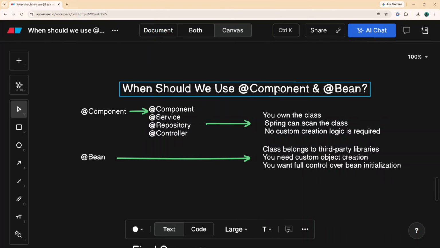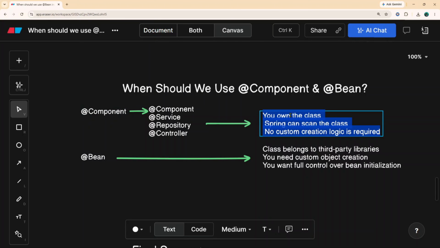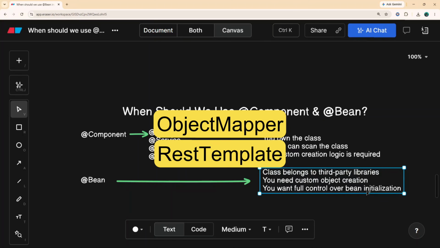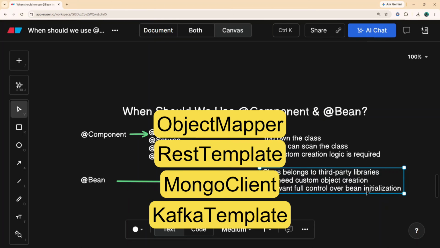Now the important question is, when should we use @Component and when should we use @Bean? Use @Component, like component, service, repository, controller, when you own the class, or Spring can scan the class, or no custom creation logic is required. And use @Bean when a class belongs to a third party library, or when you need custom object creation, or you want full control over bean initialization. For example, ObjectMapper, RestTemplate, MongoClient, Kafka template, or AWS SDK clients.